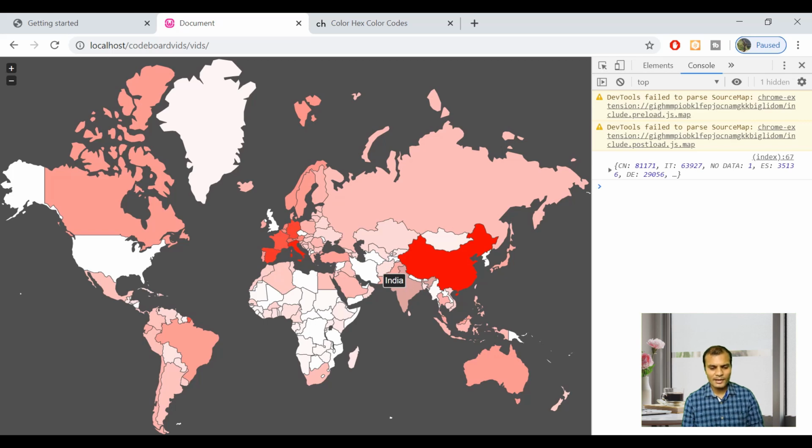But as you can see, in our application currently we are not getting any numbers. So how many are infected here and how many are cured, etc.? For that we need to add a few more lines of code.